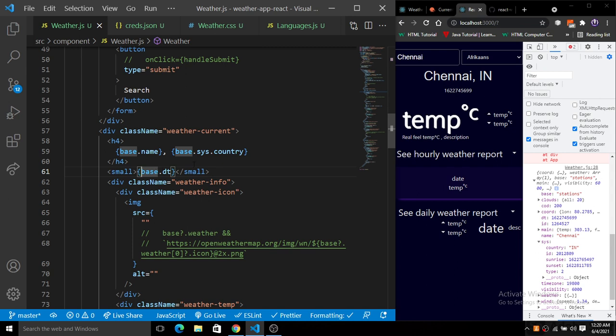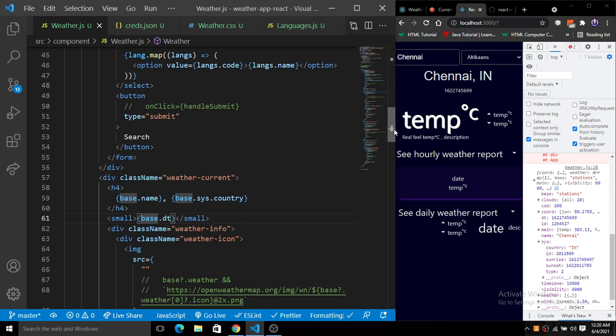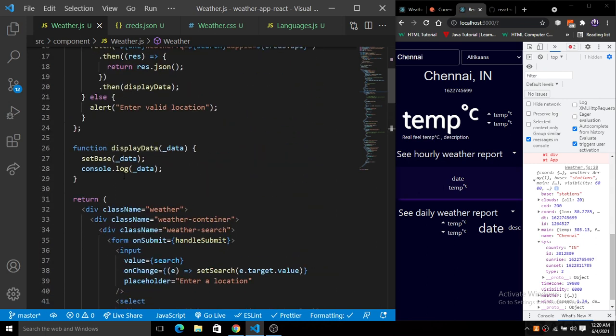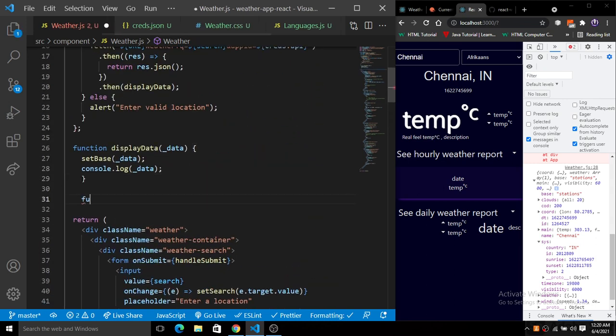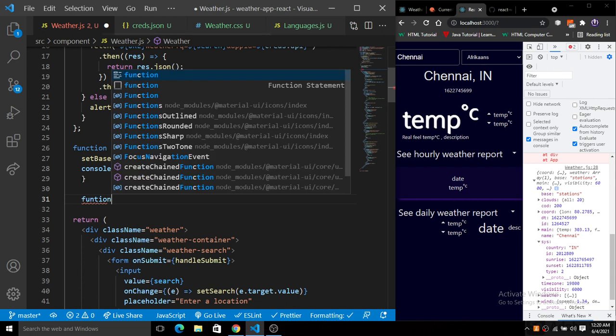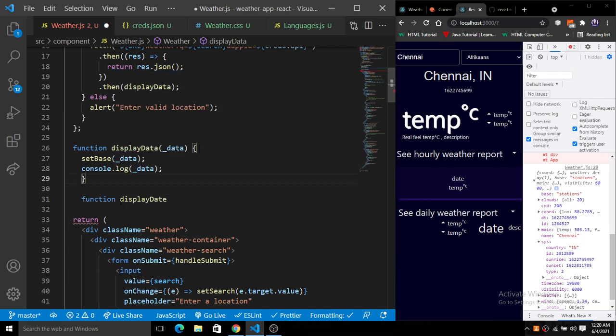So how will we do this? First, we will create a function for displaying the date. Let's create a function here, display date. That is the name of the function. Let's put it in a const like that, display date, and here we create a function.